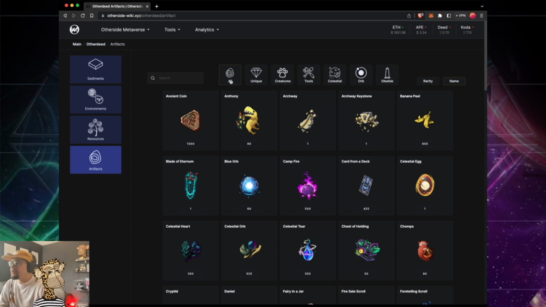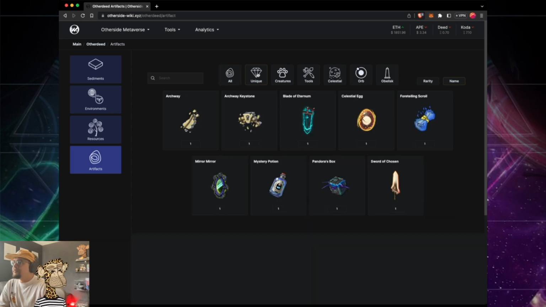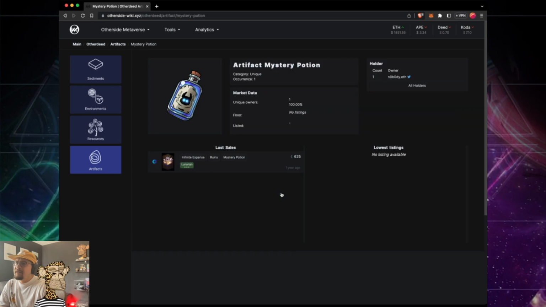Because when you go through the Otherdeed collection on OpenSea or Blur or just any marketplace, it'll just tell you the name of the artifact, but we don't know too much about it. When you go to unique, these are unique artifacts. These are one-of-one artifacts. And by the way, many of these are owned by nobody.eth.